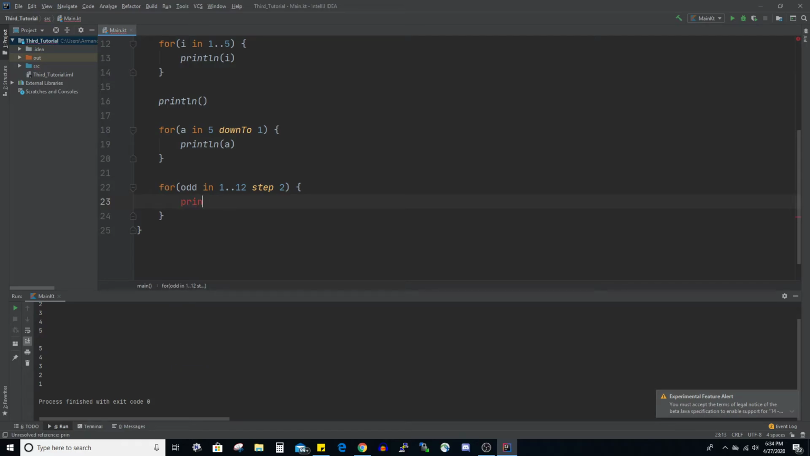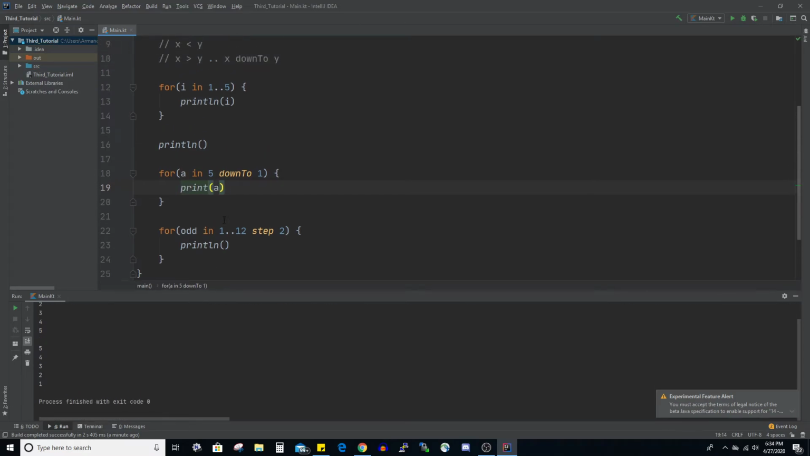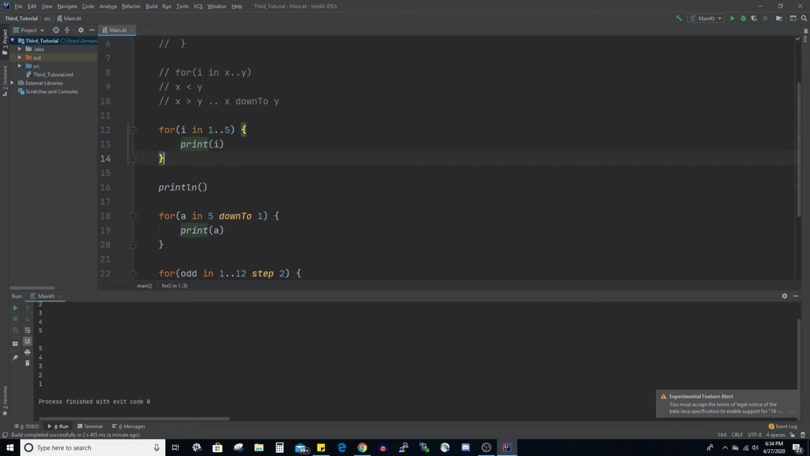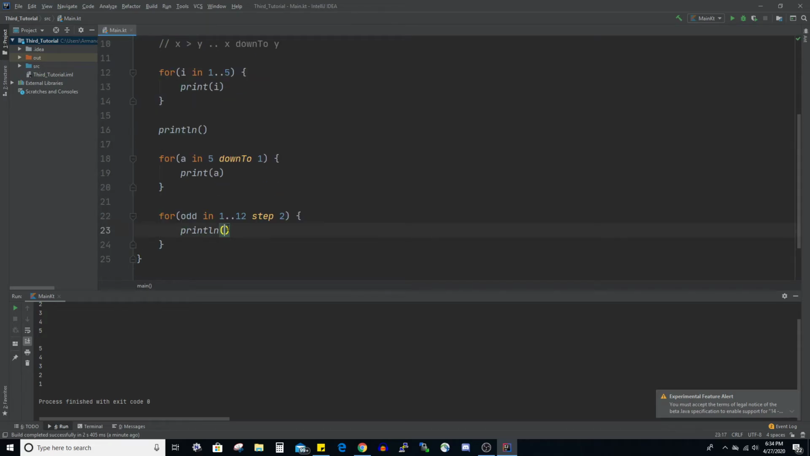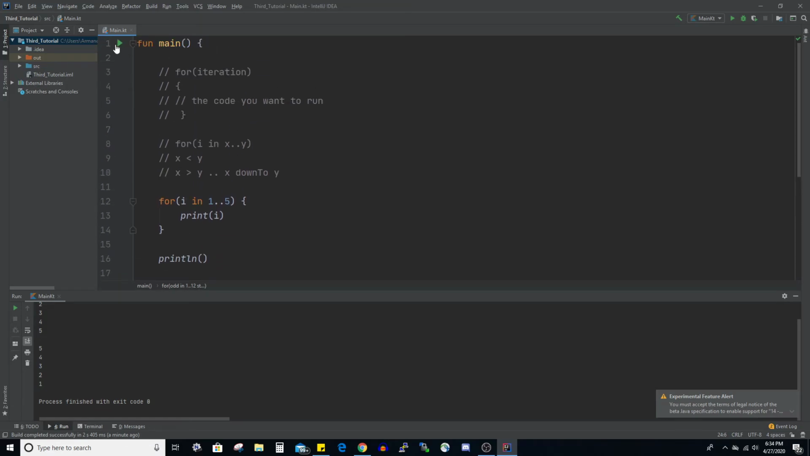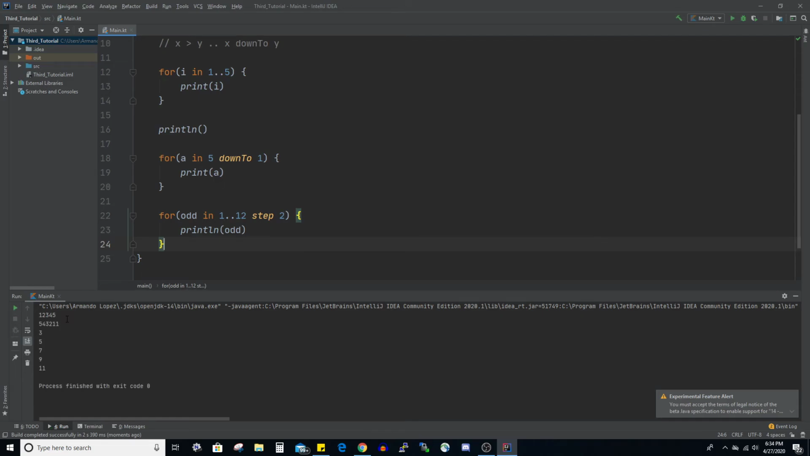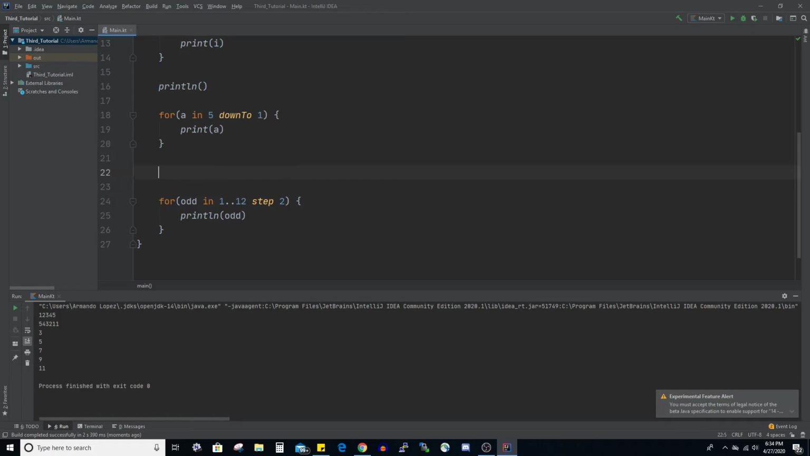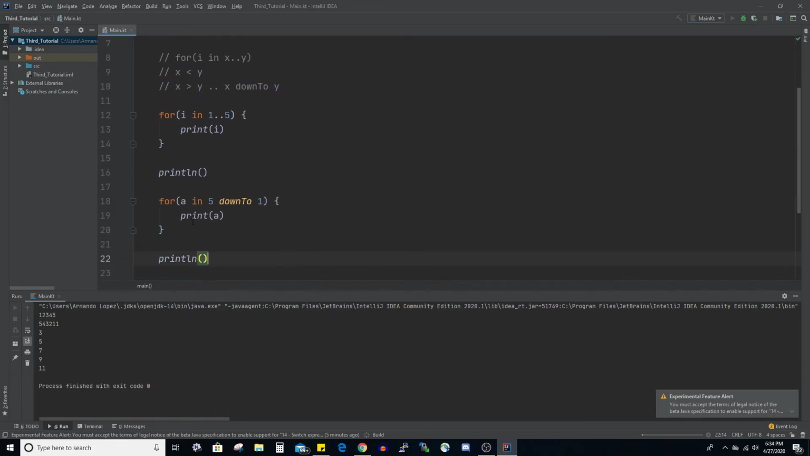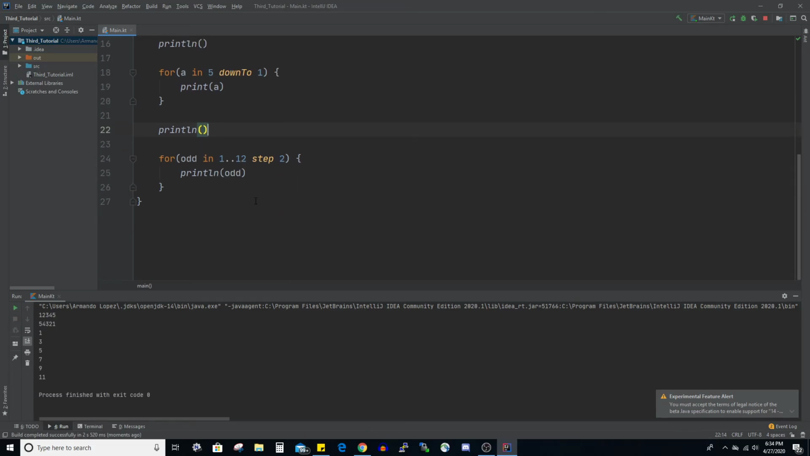Println. Oh, println. Let's make these print so we don't have to go scrolling all the way down. Odd. Right, so 1, 2, 3, 4, 5, 5, 4, 3, 2. Ooh. That's where I messed up there. Try it once more, just adding a space between the second example and the third example.